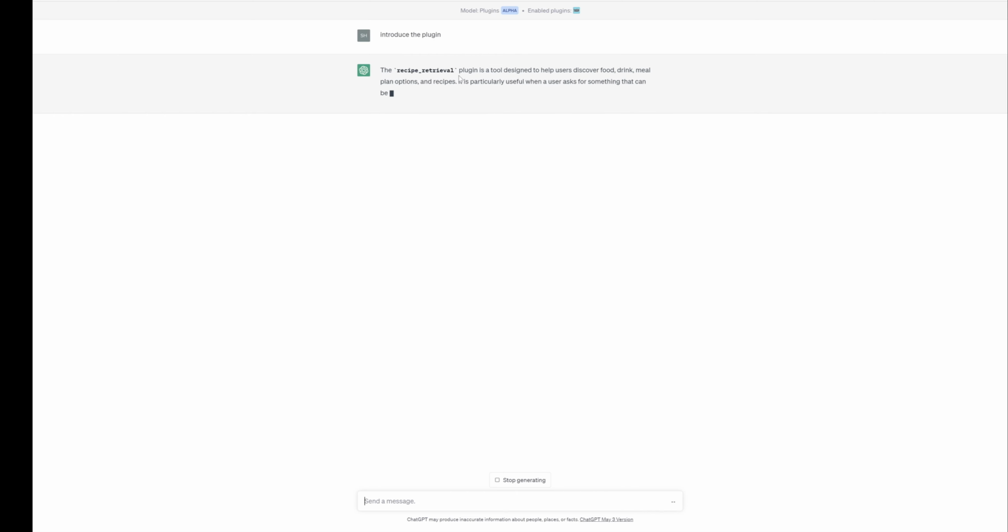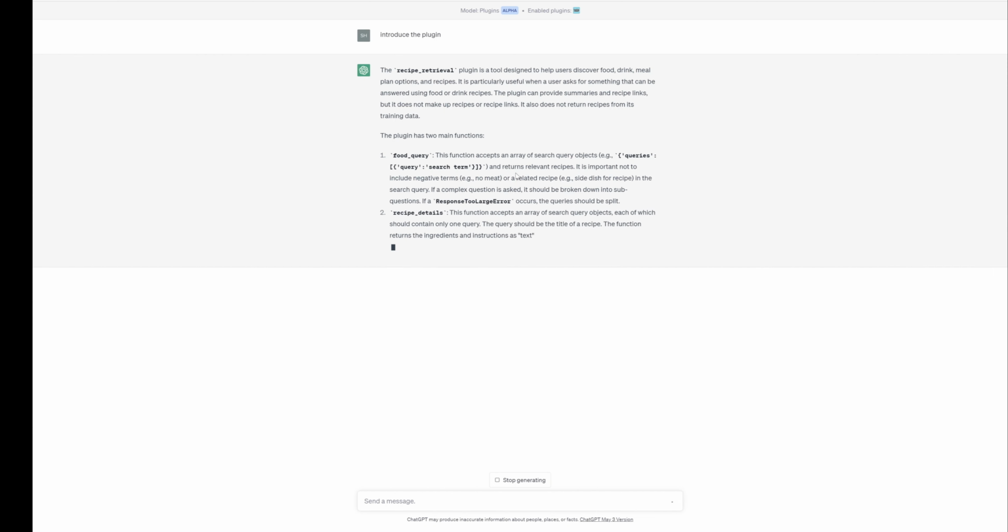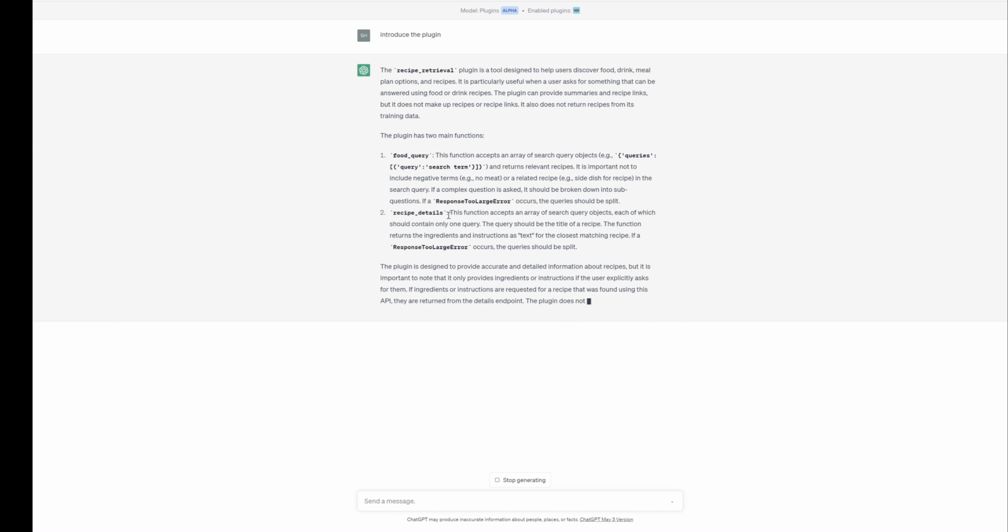Okay, this recipe retrieval is the plugin name for ChatGPT internally within their so-called plugin prompt, so that ChatGPT knows what this plugin is about and what functions to use. See, it lists the first function here, food query, and it returns the relevant recipes. And the second function is recipe details, and I guess it returns the recipe also, but in more detail. Right, it says ingredients and what else, and instructions. Yep, I guess that's the detailed steps to cook that dish.